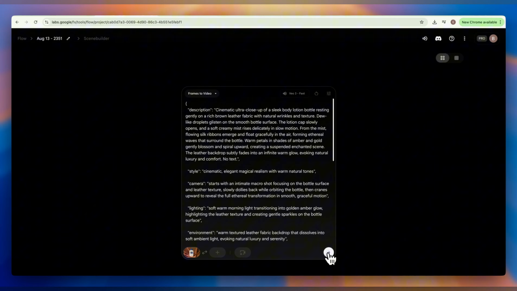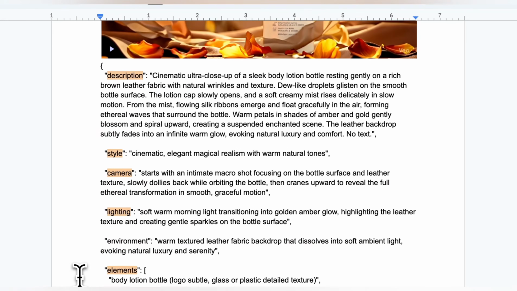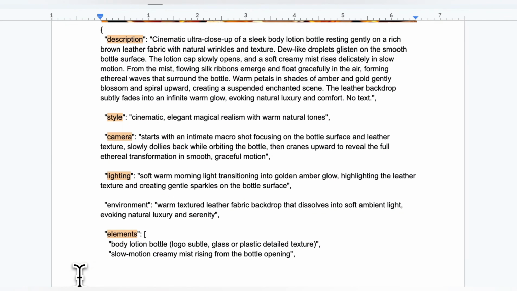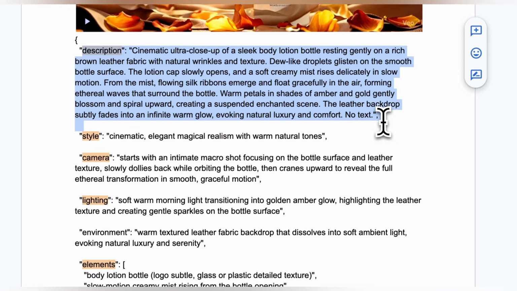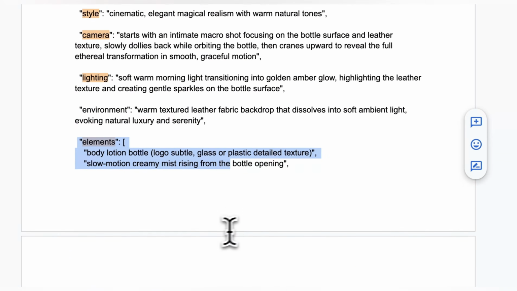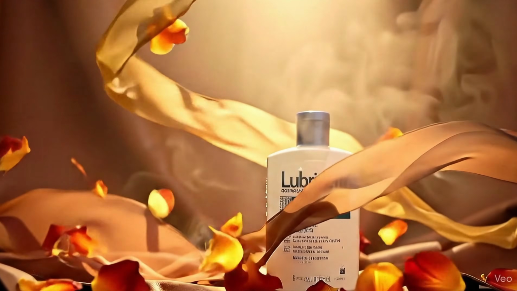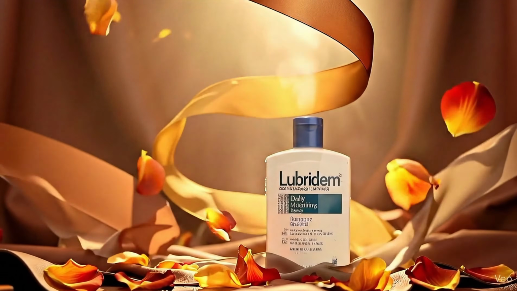Then, click Generate. While it's working, let me quickly explain what a JSON prompt is and why I use it. A JSON prompt is basically a structured format, kind of like giving the AI a super detailed recipe. It tells it exactly what's going to happen in the video, what style to use, how the camera should move, what the lighting should do, and what elements should appear. If your prompts are already clear enough, you don't have to use JSON, but I like it because it gives me total control over every detail, which is really important for custom ads. All right, let's check the result. Wow, that looks amazing. What do you think?